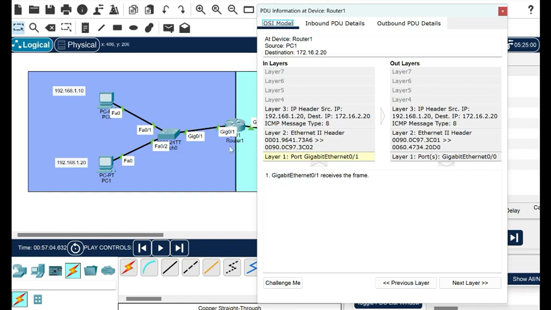Okay, so first at the physical layer, Gigabit Ethernet 0/1 receives the frame. Okay, now dekat layer 2, the frame's destination MAC address matches the receiving port's MAC address, the broadcast address or multicast address. So in this case, it matches the receiving port's MAC address lah, which is 3C02. Okay, and the source MAC address adalah 73A6, which is this PC. Alright, so now dia baca what is the destination IP.